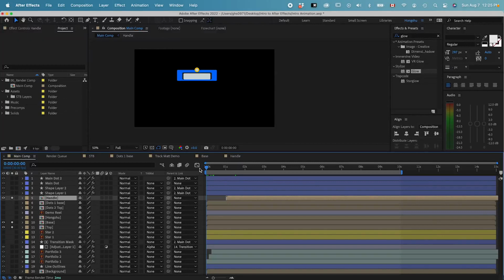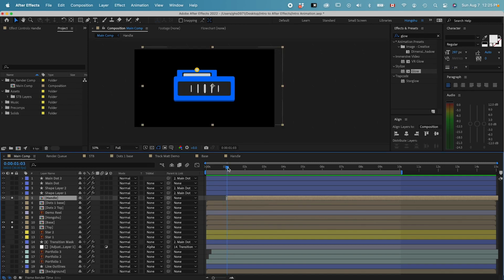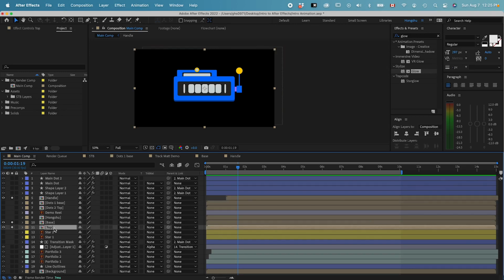In this video, let's animate the top of the slot machine. Right now in this composition, I have the handle, the base and top isolated, so we're only seeing these three layers. And now we already have the base and the handle animated. We just need to animate the top right now.